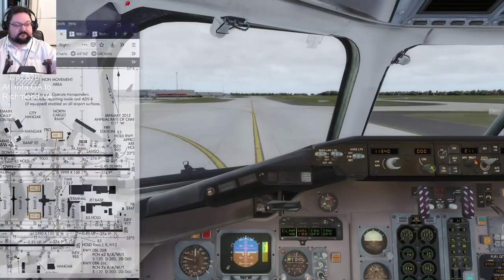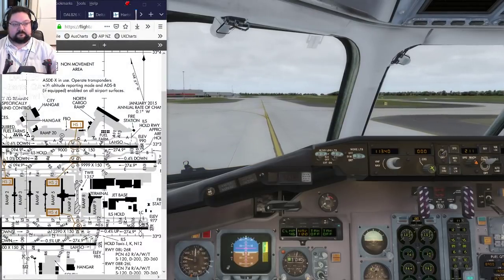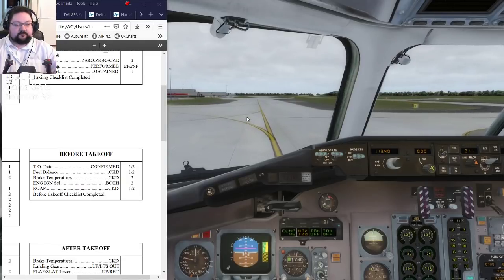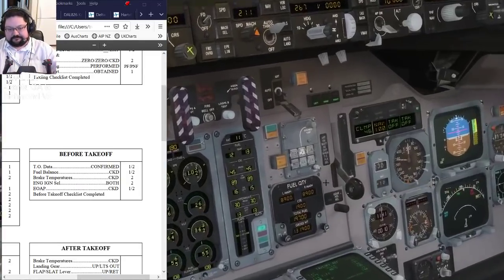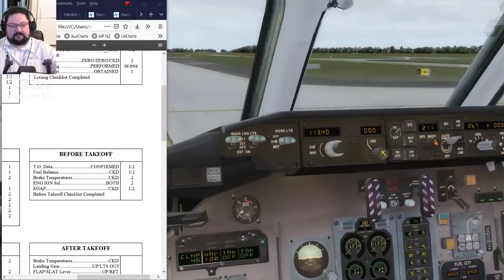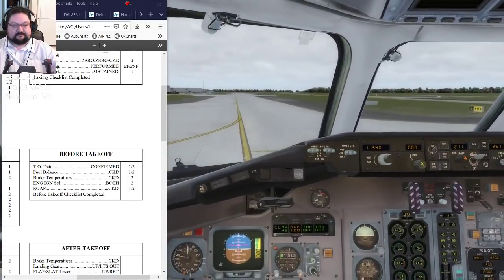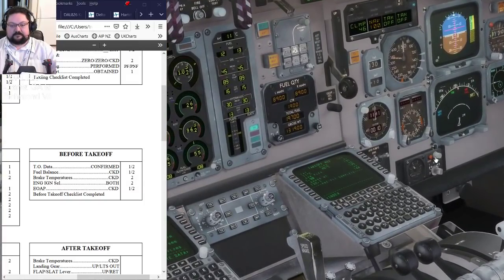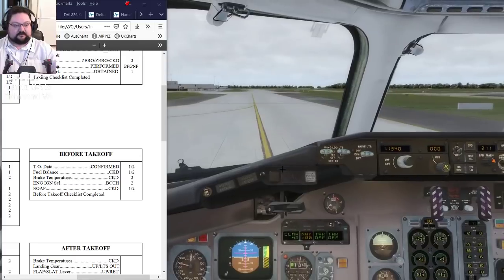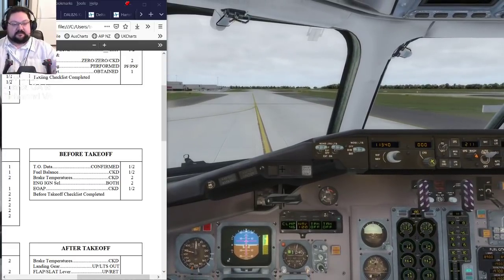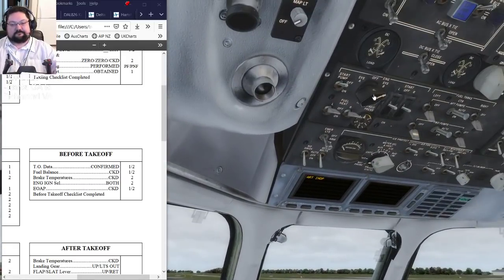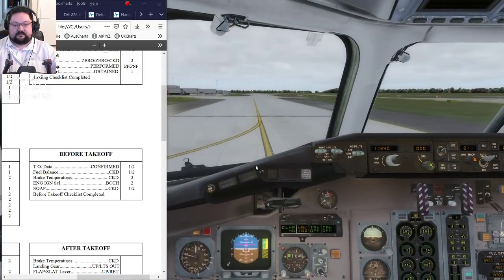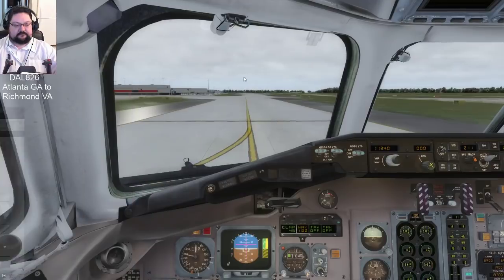Takeoff checks. Takeoff data is confirmed. Fuel balance. Perfectly balanced. American 3113, welcome to Atlanta. Vacate right when able. Brake temperatures. Checked. Ignition select set to both. EOP is checked and the takeoff checklist is completed.